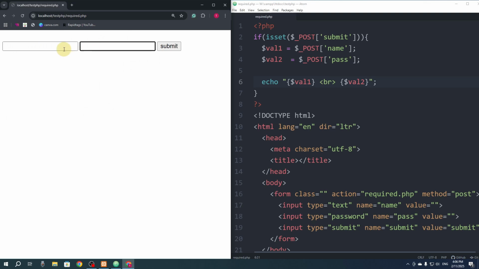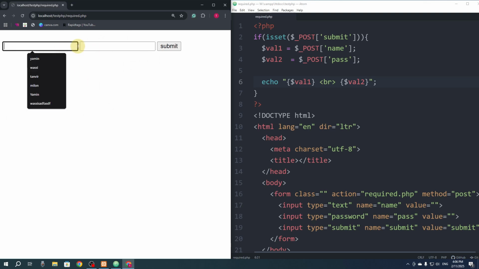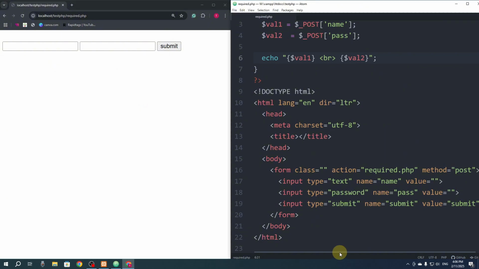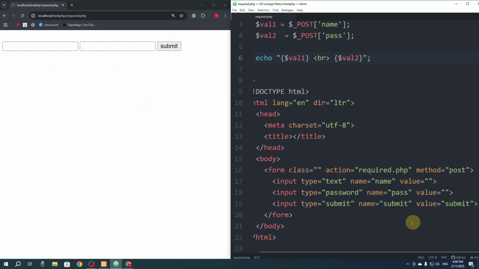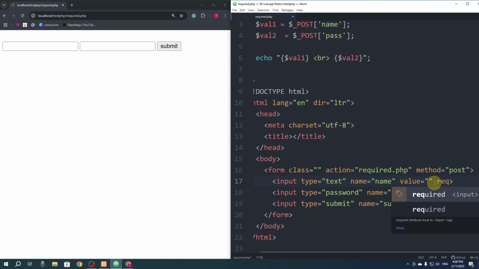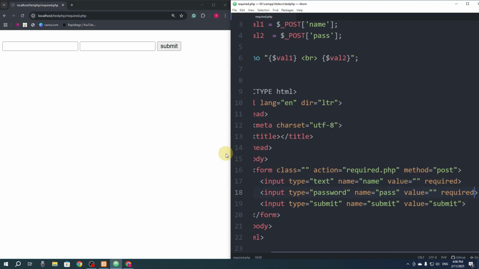So let's say we want validation. We want to make sure that nobody can click on the submit button without giving data. So what do we have to do? That time we have to use required. Where you have to use required, in this input field you just have to say required. Okay, this is a normal form validation.